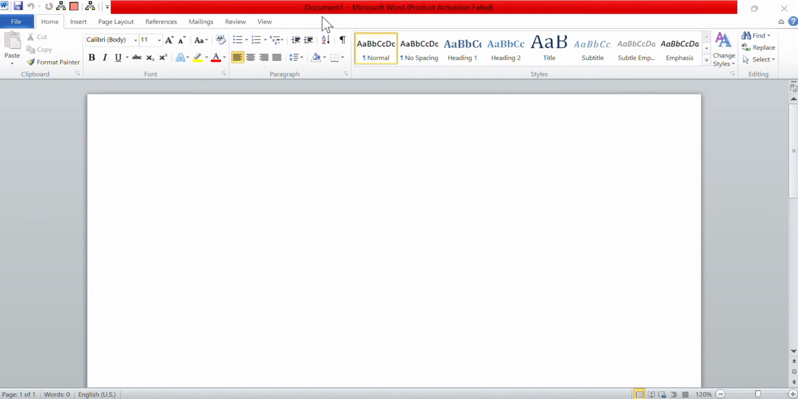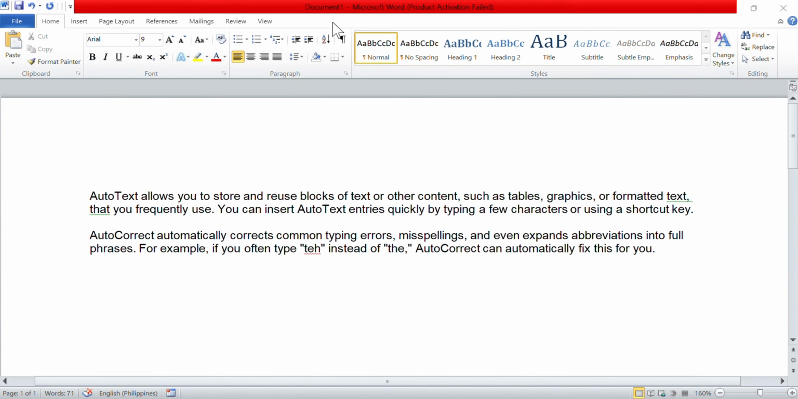Part 1. Understanding AutoText and AutoCorrect. AutoText. AutoText allows you to store and reuse blocks of text or other content, such as tables, graphics, or formatted text that you frequently use. You can insert AutoText entries quickly by typing a few characters or using a shortcut key. AutoCorrect. AutoCorrect automatically corrects common typing errors, misspellings, and even expands abbreviations into full phrases. For example, if you often type TEH instead of THE, AutoCorrect can automatically fix this for you.